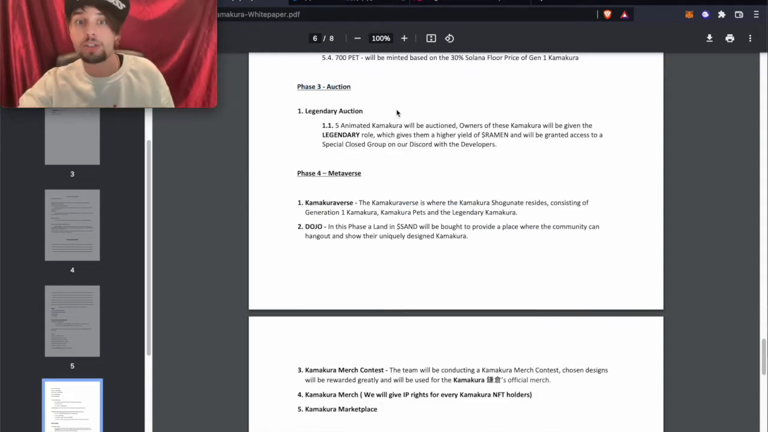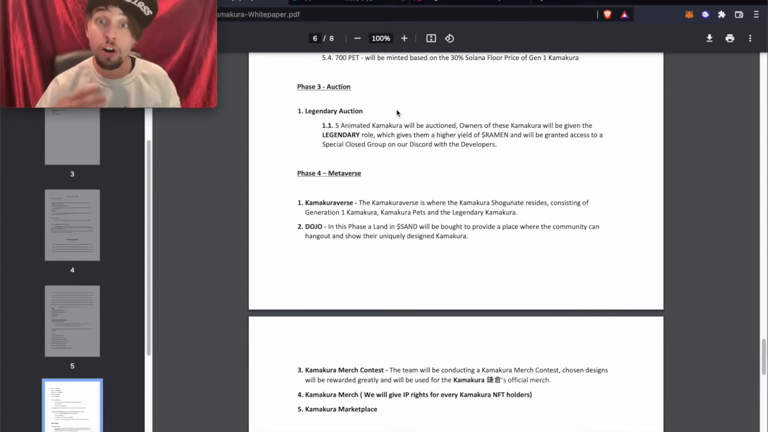Phase 3, auction. Legendary auction. This is one of my favorite parts about becoming invested in a new project. They auction off legendaries, and a legendary is one of the rarest NFTs from said collection. We get to own a legendary Kamakura.